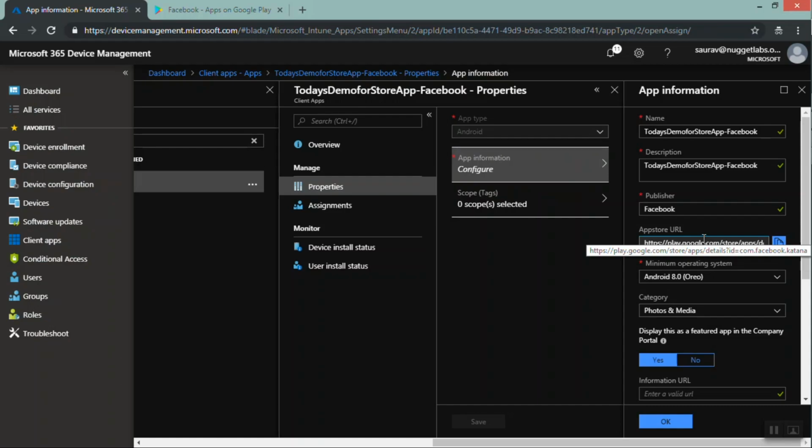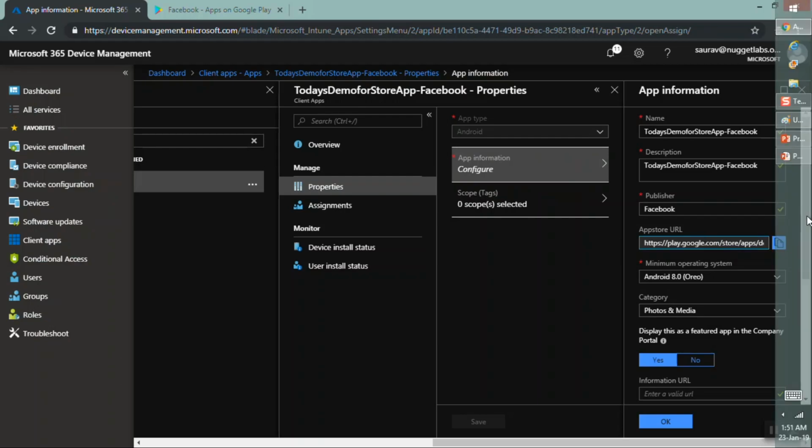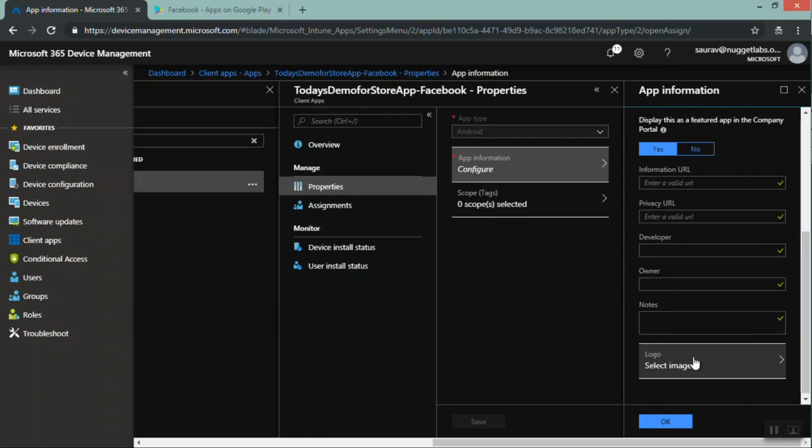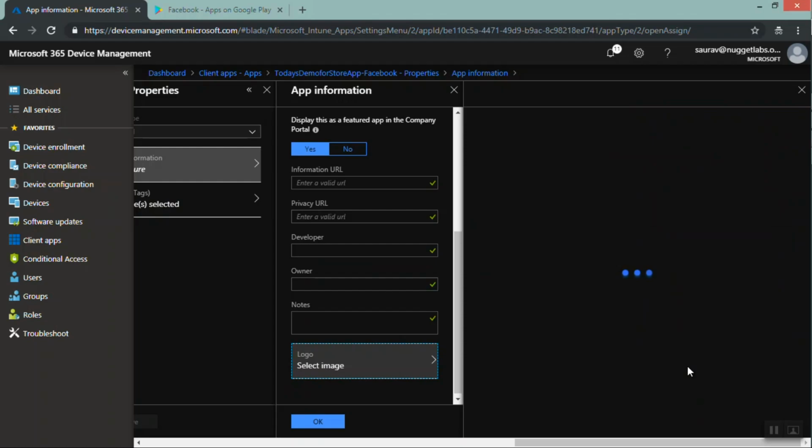Okay, because over here I have selected display this as a featured app in company portal. So display this as a featured app in company portal, it says over there. Therefore in the apps section, this application shows up over there as a featured app. And if we have selected any logo, then that logo will also show up over there.